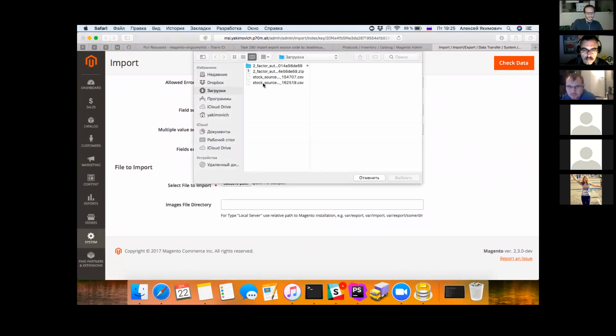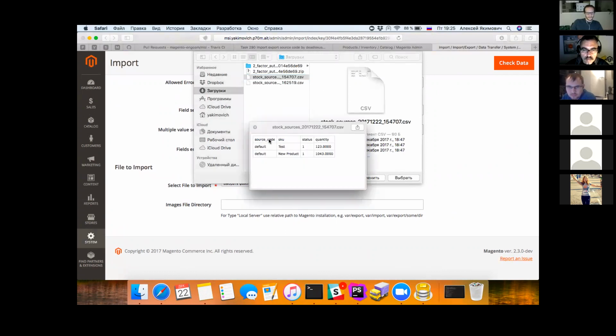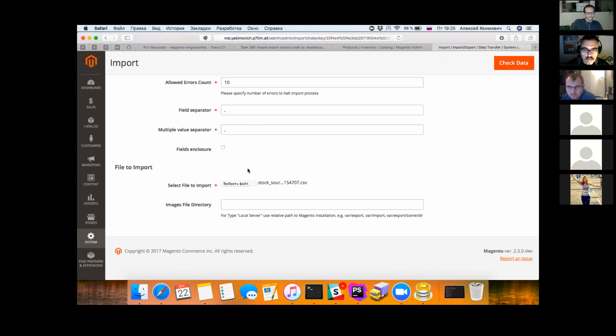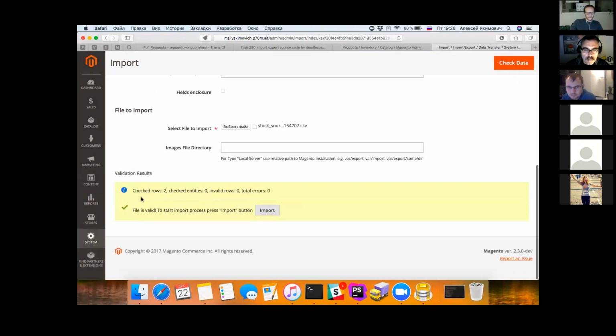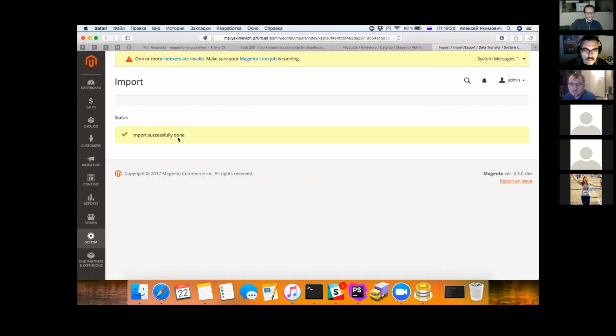We choose the new file with source code field and try to import it. Validation was success. As you can see, import was finished successfully.